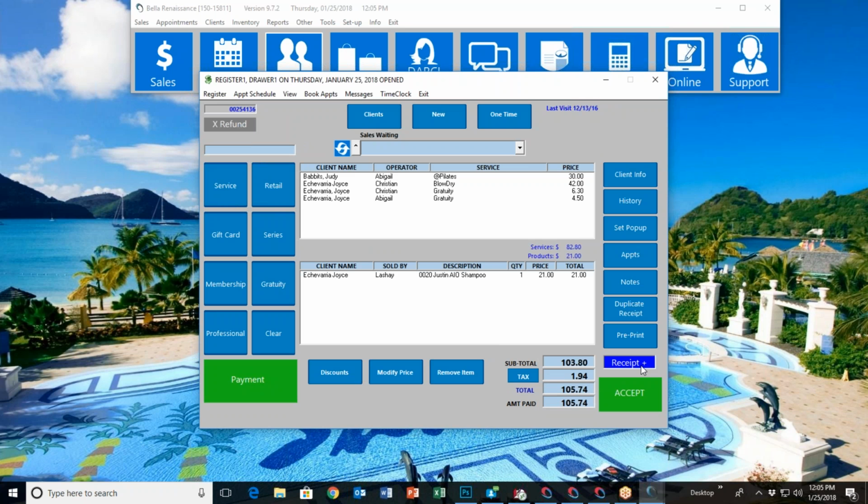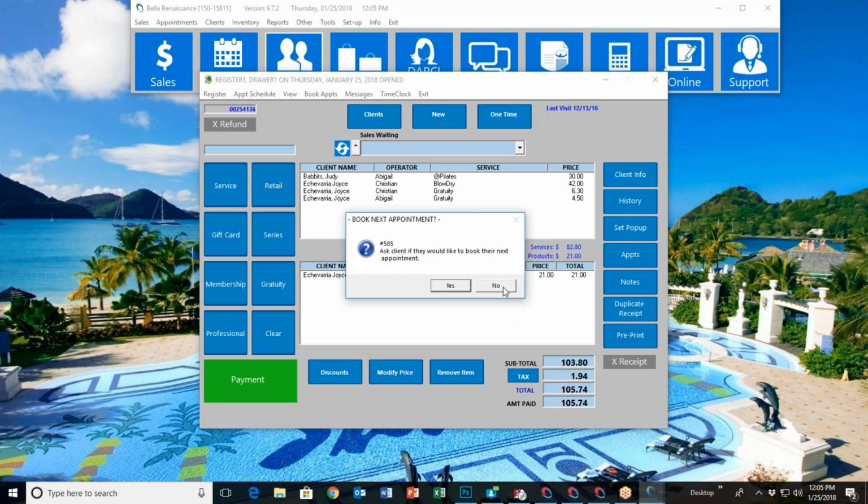So now if this is blue, it will generate a receipt. It will either print the receipt or it will email it. That's based on your client preference. If this is gray, it will not generate a receipt. And then we can accept that. How many options do you have for payment?